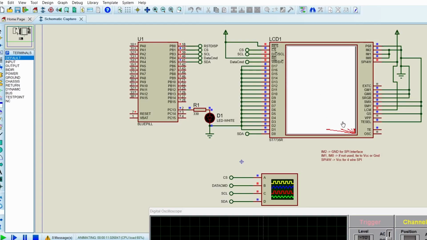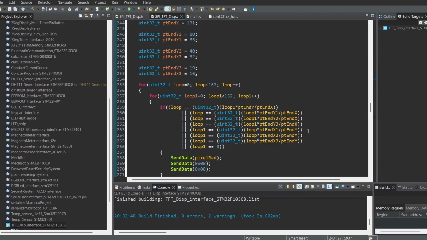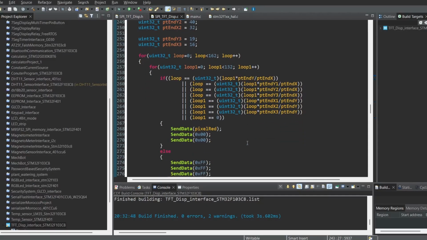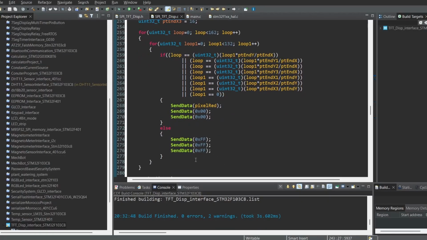So basically we are checking whether it is at this middle point or this middle point or that middle point. If that matches, then we display the red pixel. Otherwise, we display the white pixels. That is the simple logic.